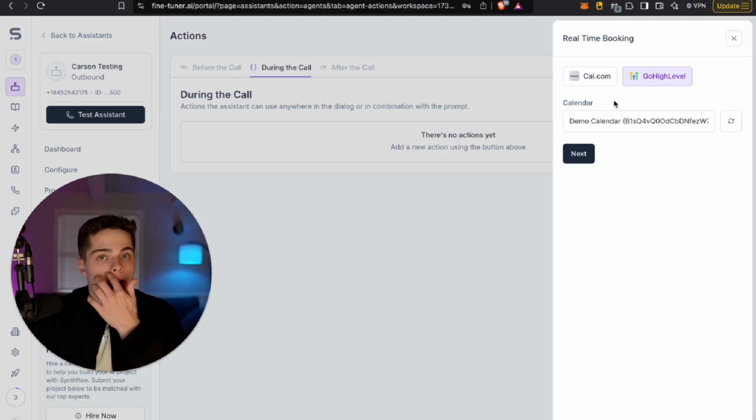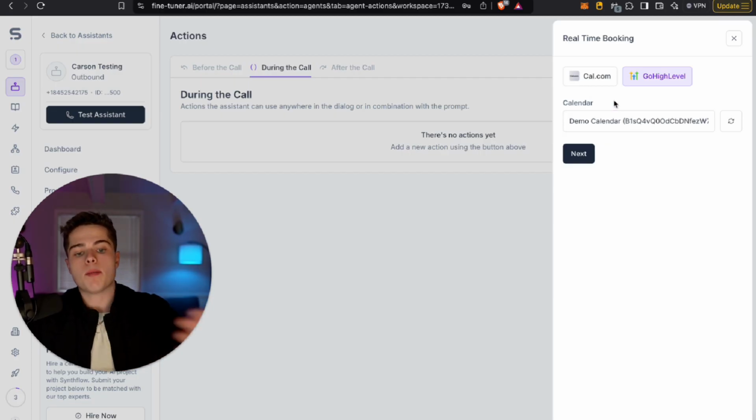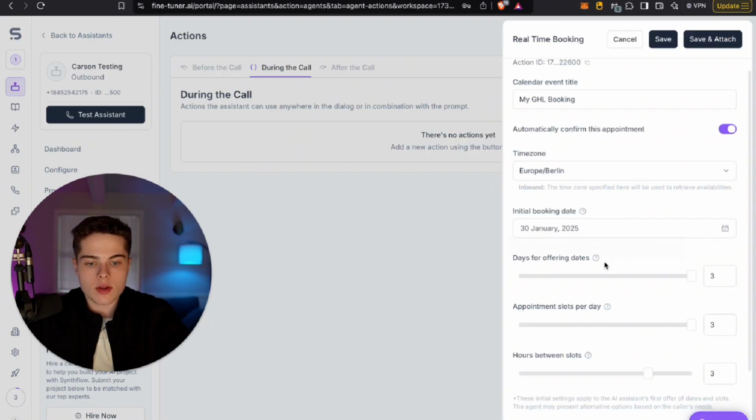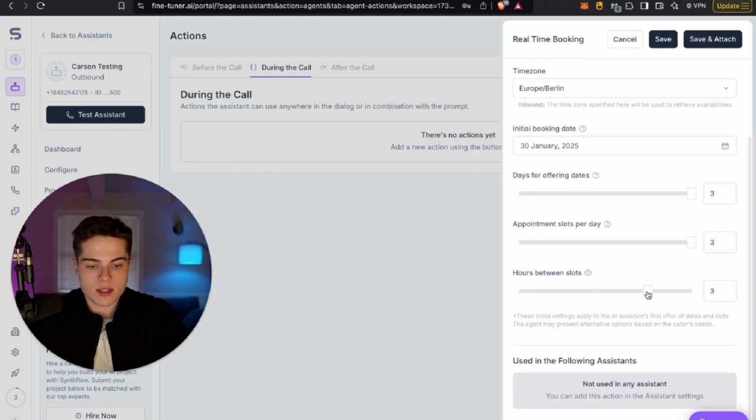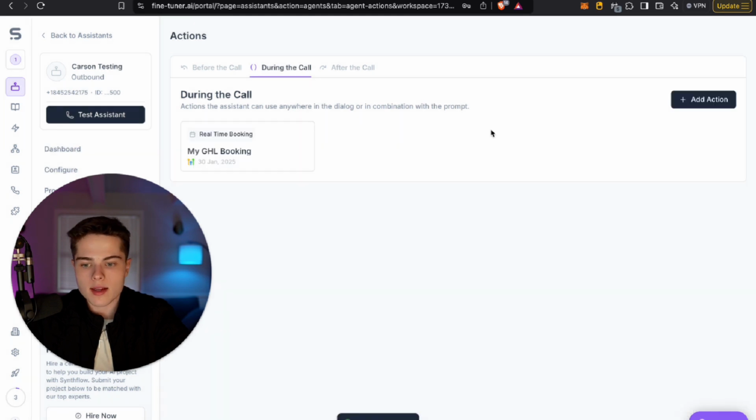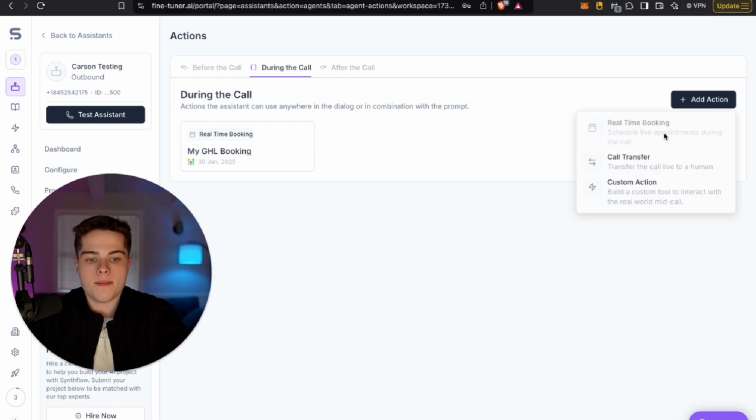This is going to be where Synthflow will be picking times from and pulling times from to book people into, right? So if I click next, like so, you can obviously make sure the time zone's correct. You can customize this stuff. Click save and attach, and you're good. So during the call, it's going to book into this calendar. You can name it whatever you want, just maybe like demo calendar or whatever. And obviously you can do that.